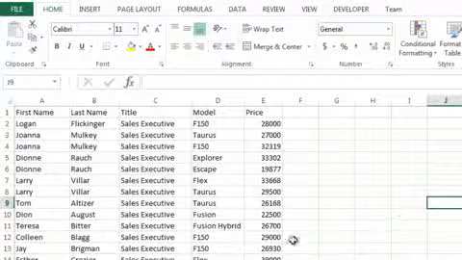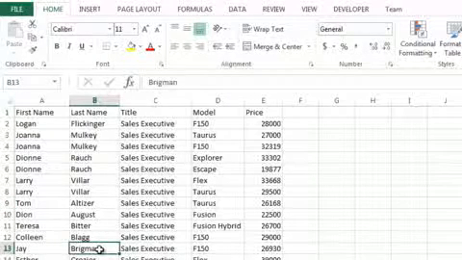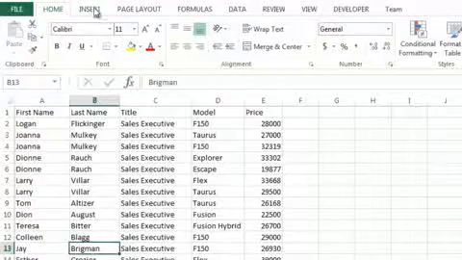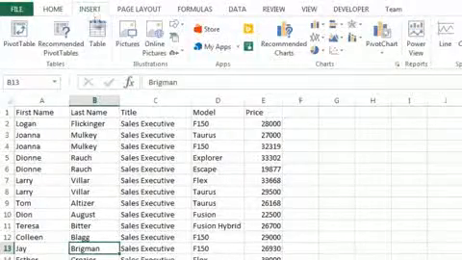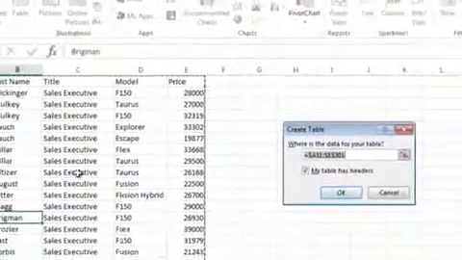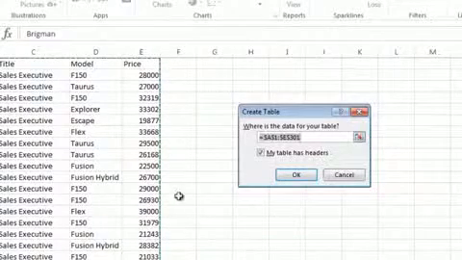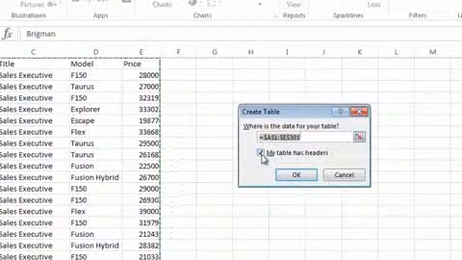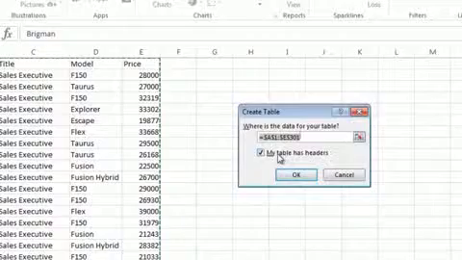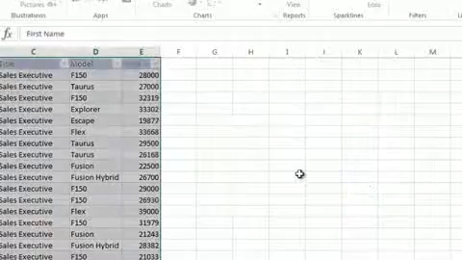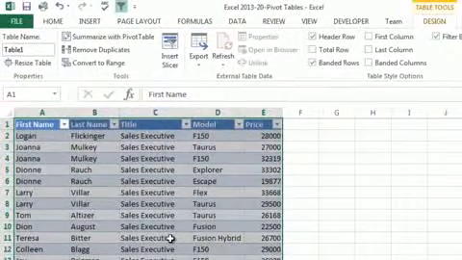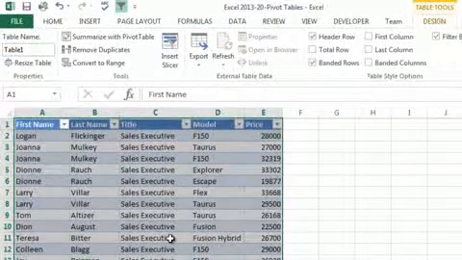So the first thing that I want to do is go ahead and make this into a table. And how I do that, I do insert, table, and it automatically selects my whole table range. And then I have the box checked here. My table has headers, which it does, so I'm going to say OK. And I did this for a reason, and I'm going to show you why in a minute.